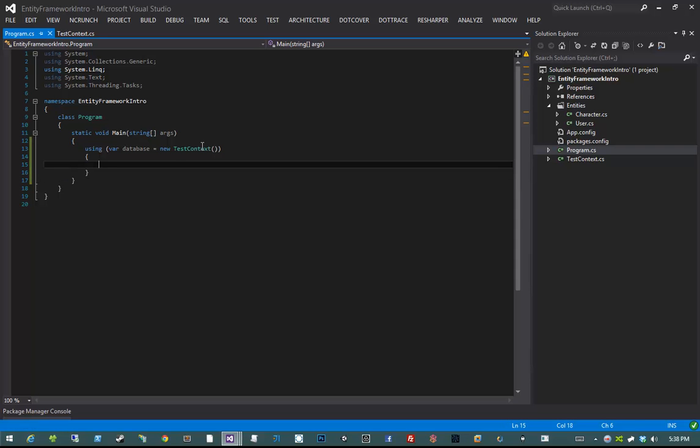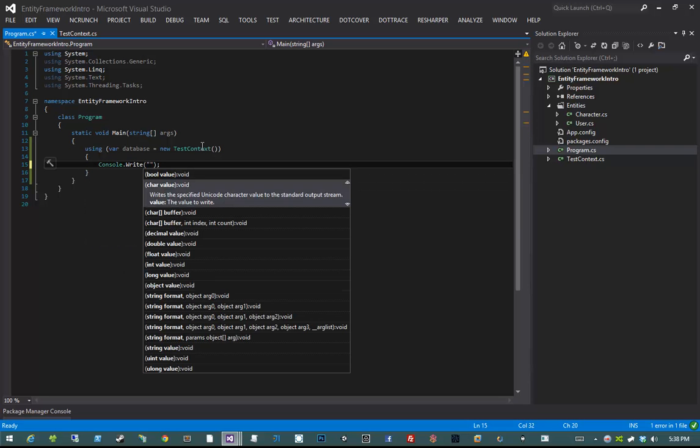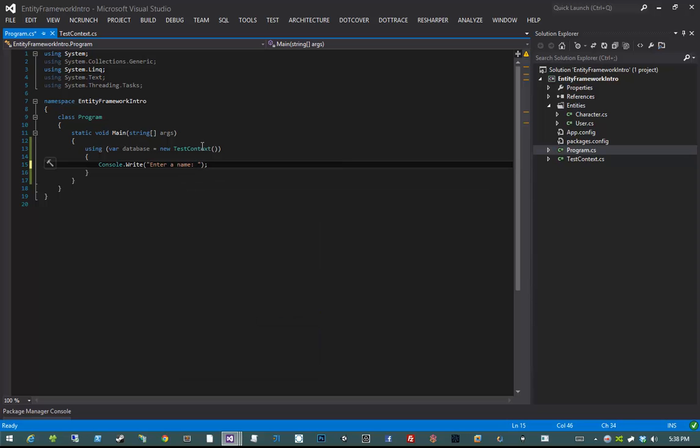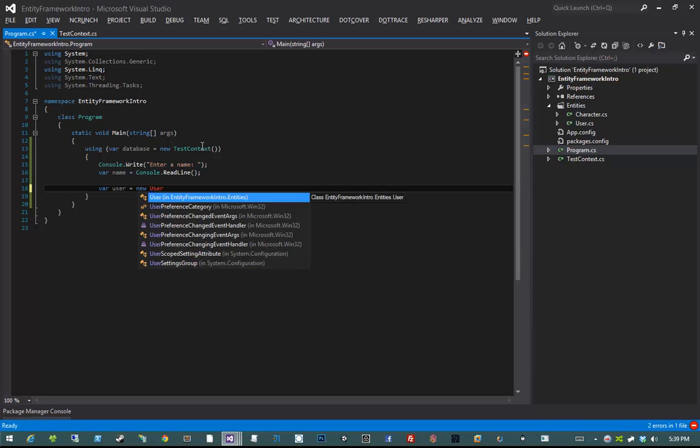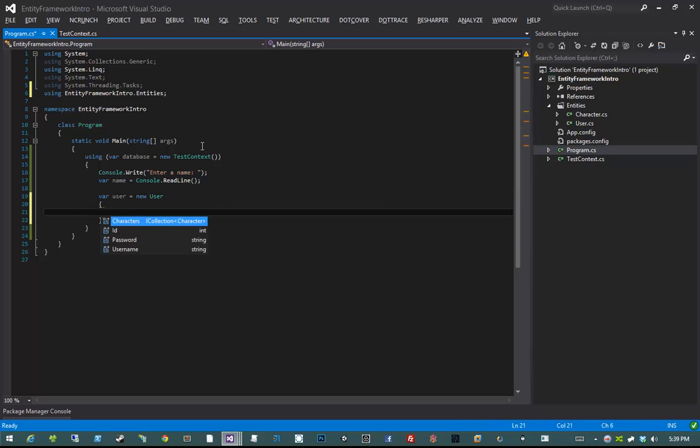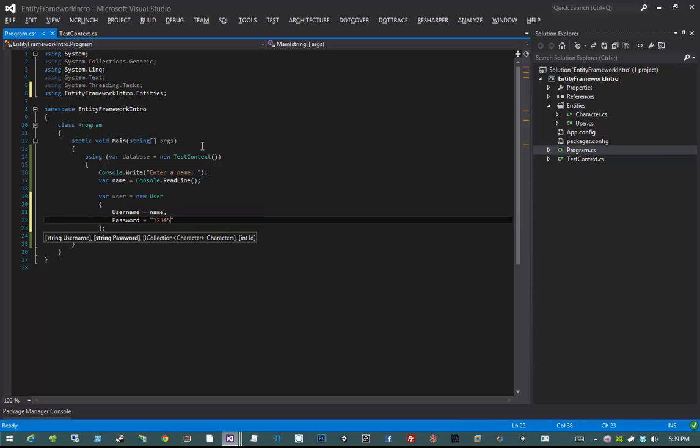Then we can build a prompt. I'm going to say Console.Write, "Enter a name:", var name equals Console.ReadLine. Okay, so we've extracted a string name from the console. Now let's create a user object. I'm going to say var user equals new User, and of course I'm going to have to bring in our entity's namespace. Username equals name, and then password equals 123456776, because that's the best password that you can use.